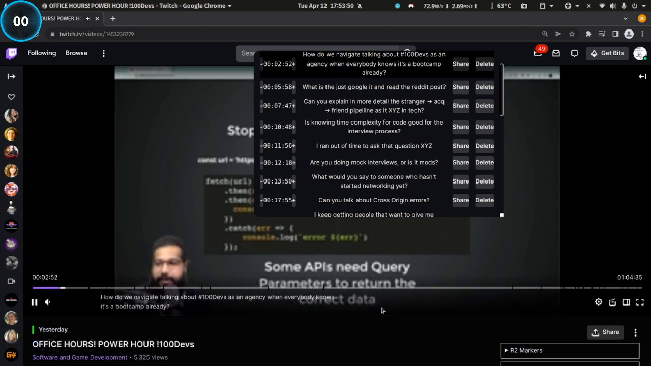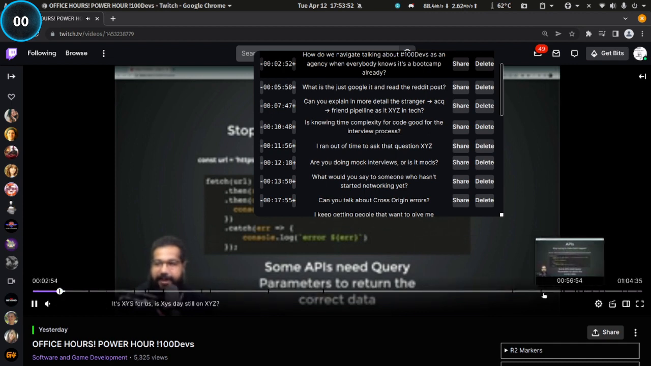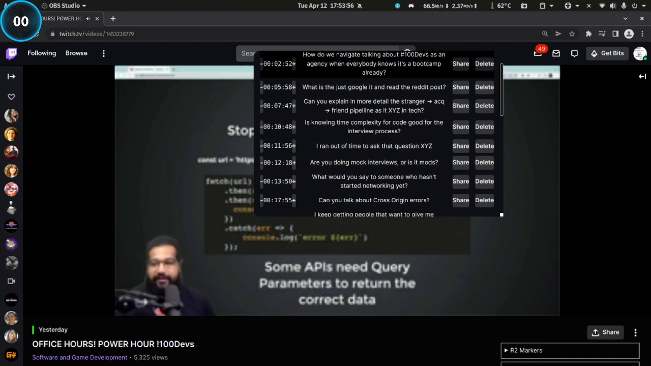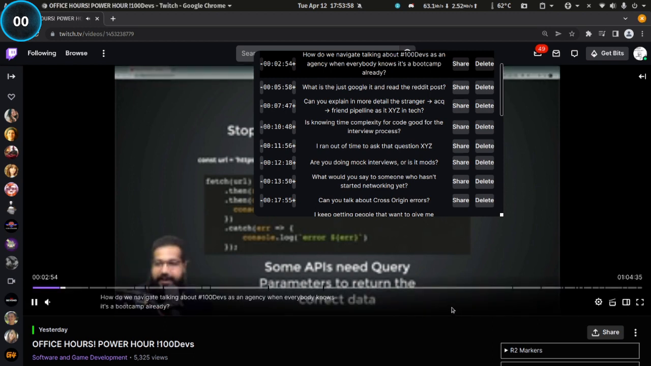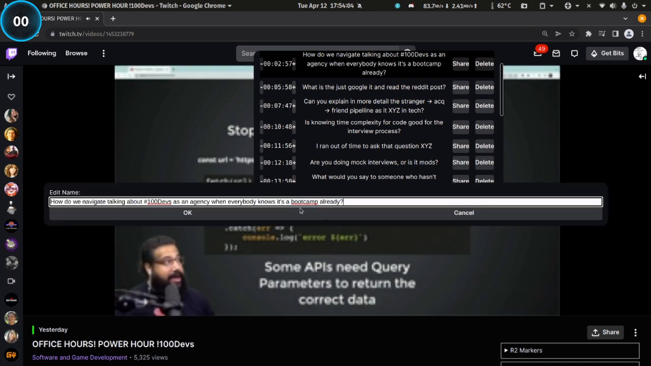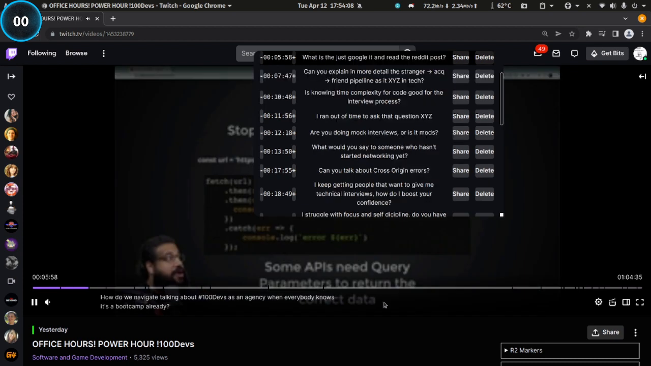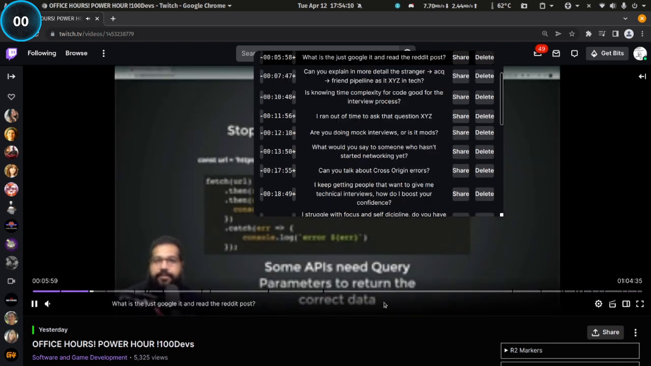So at least in the office hours, this is an easy one. It's only an hour, so I just gotta line it up to the questions. How do we navigate? There you go. See, now that I've lined this one up, I make sure I spelled everything right. Then I just go to the next timestamp. See, I just lined it up with when he starts speaking.